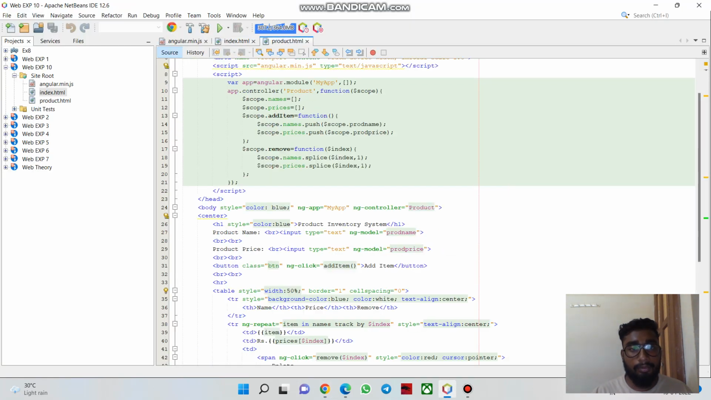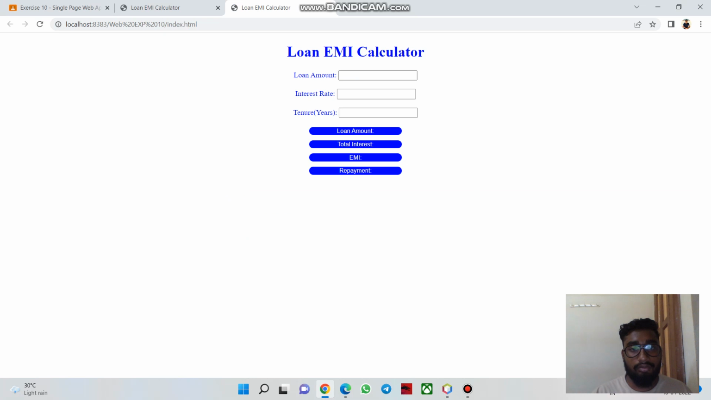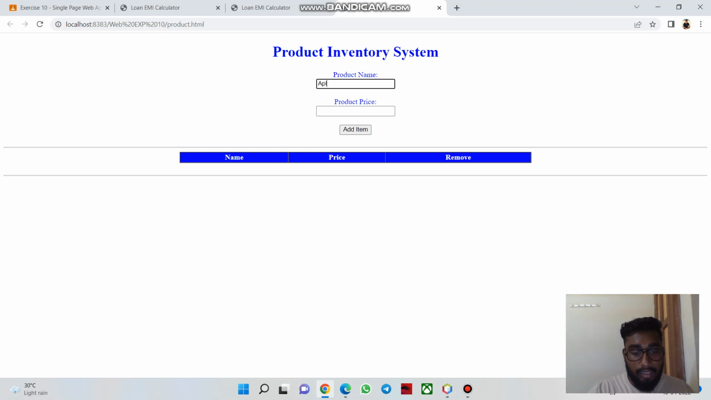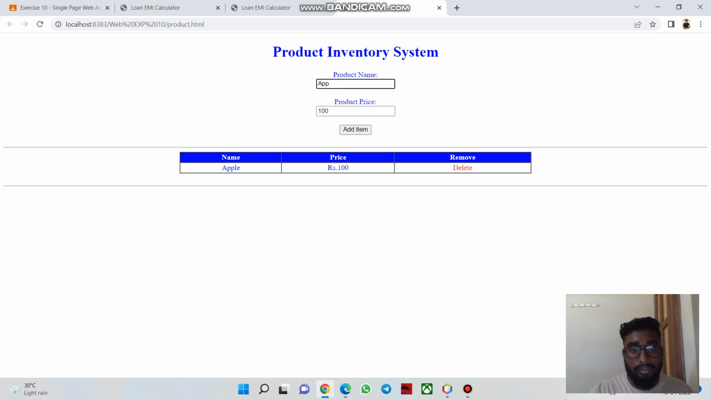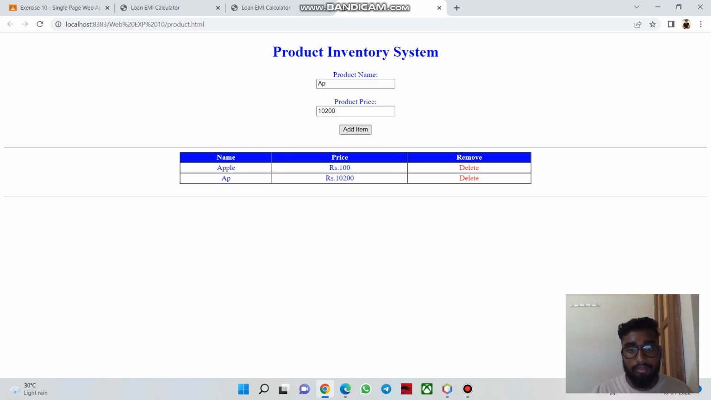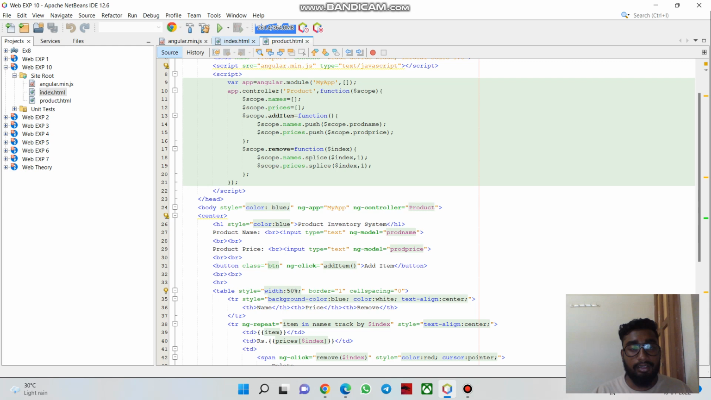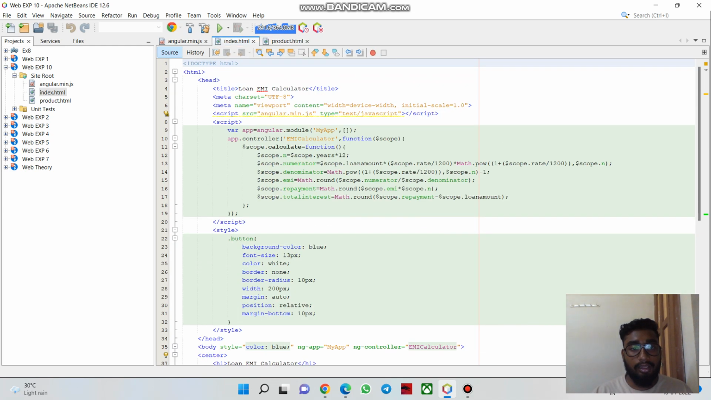And the second one is product. So let us try to run that also. Here the product name is Apple, and the value is 100. Add item. Then we have another product, AP, and the value is 200. This will show. We'll be using this delete link to remove 100. So these are the two questions that we have done, for the EMI calculator and for the product inventory.